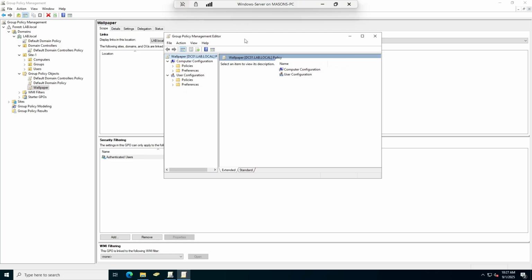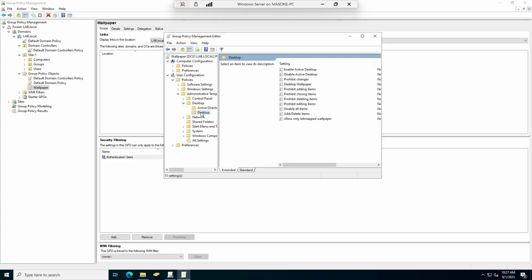Now, here's where we make our configuration. So what I'm looking at here is we go to user configuration. I think it's preferences. Let's see. I had to look it up because I'm not sure off the top of my head. Policies, yeah, it is policies. Administrative templates. Desktop. Desktop. Alright.